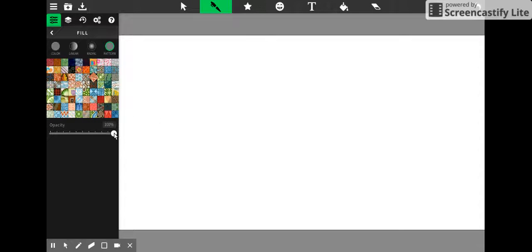Here you can choose the opacity, seeing how dark or light it's going to be. And you see, just kind of draw there. Yep, that's basically it for that.